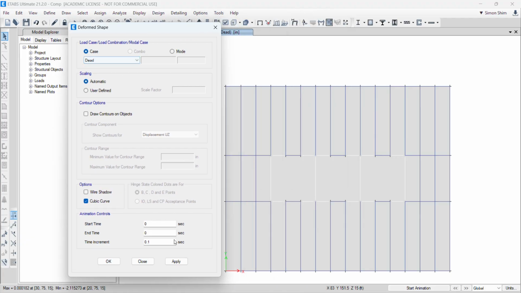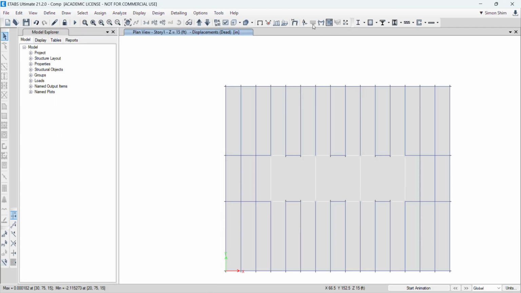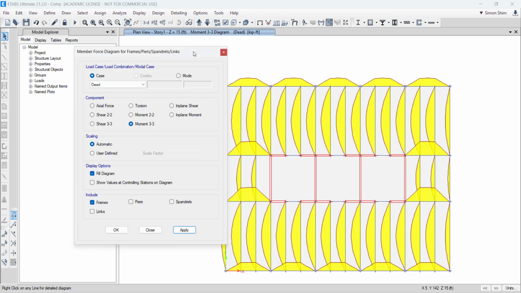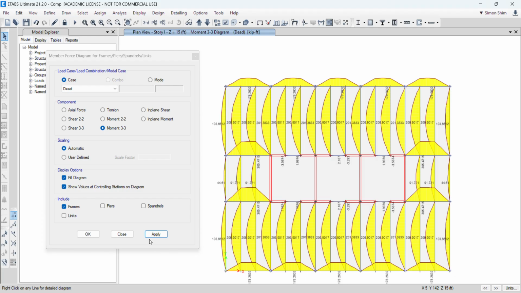So this one, I'm going to check the moment. Okay, dead load. This is the deformed shape. Okay, I need the force. So I click this and see the member force diagram, right? I keep the moment diagram, dead load and moment 3. If you want to turn on the values, turn on the values, right?